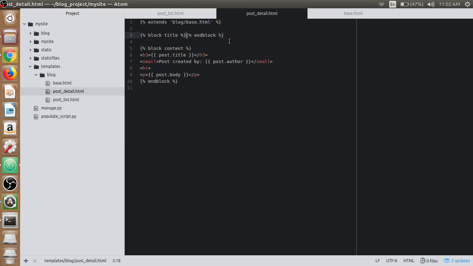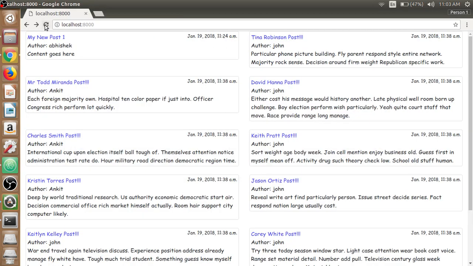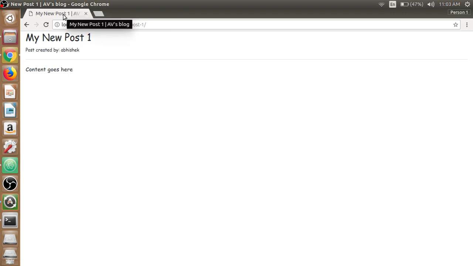And inside that block title, we'll use the post.title context variable from the post detail view, and we'll use block.super inside the context variable. If we refresh the browser, it is now showing AV's blog, and if we click on the post detail view, we will have my new post / AV's blog. See, AV's blog is coming from block.super, which is the content inside the block title.